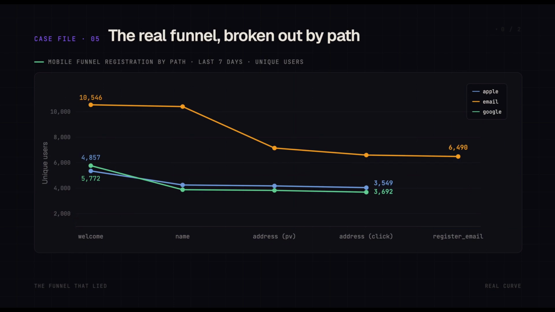And here is what I looked at afterwards, separated by channels. We can see that after users decided to register, they actually finish it. Almost all users finish the registration process after they decide to enter any information. And one reason why their chart was incorrect is that the register email page is displayed only for the email registration path, because if you go through Apple or Google, you don't need to enter your email address.